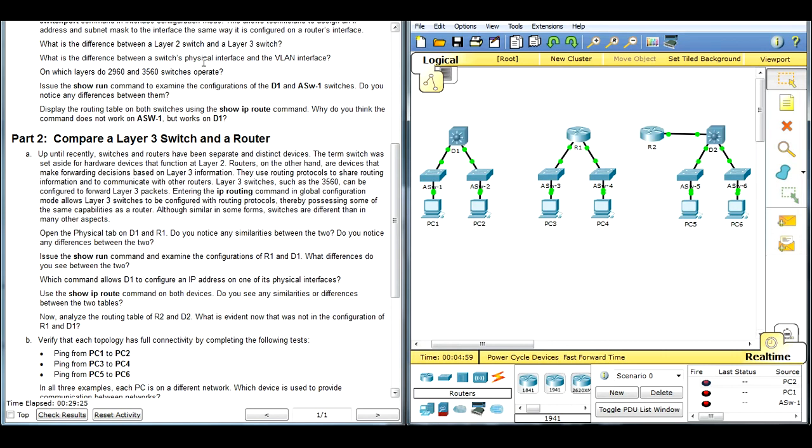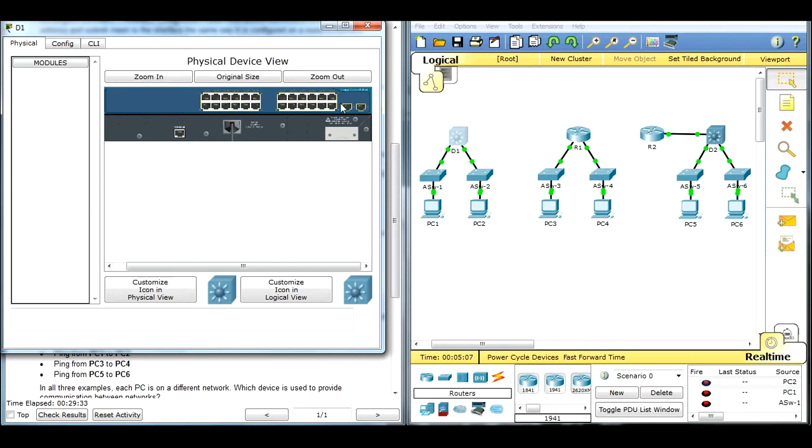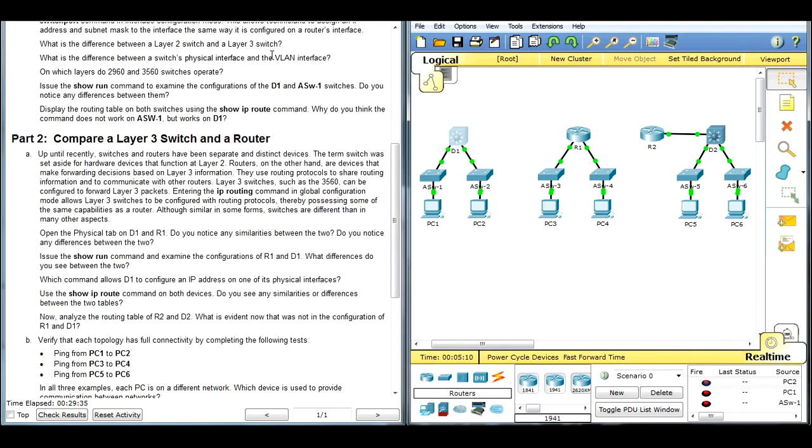What is the difference between a switch's physical interface and a VLAN interface? Physical interfaces can be plugged, a cord can be plugged into them. Okay? VLANs are virtual local area network interfaces, and they are, like I said, virtual. They don't have physical being in reality. It's just internal to the switch.